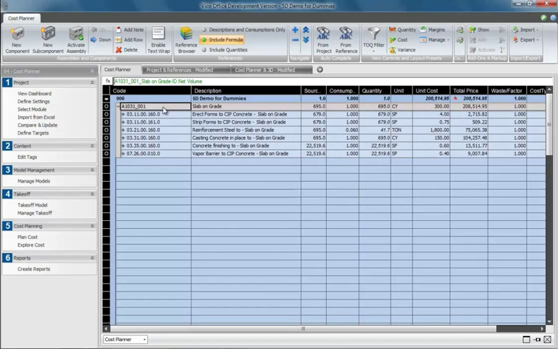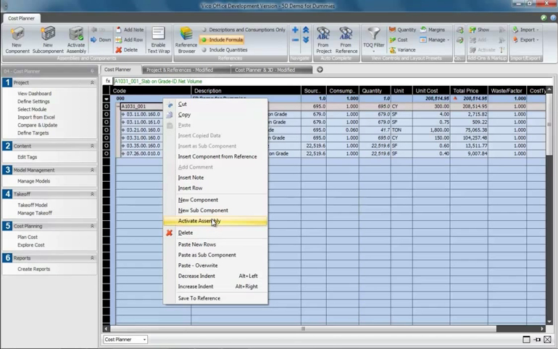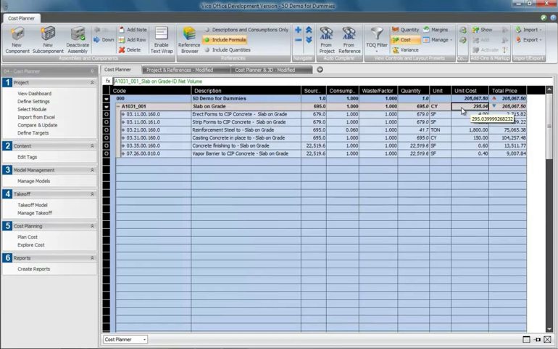When we activate the slab on grade, it becomes an assembly, and the sum of these activities rolls up to form a new price. We can now see the small blue arrow in the total price column indicating this reduction. Previously the number was $300, now it's $295. The next level can be resource data.